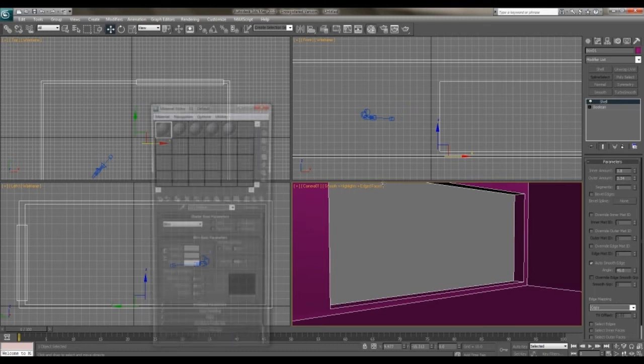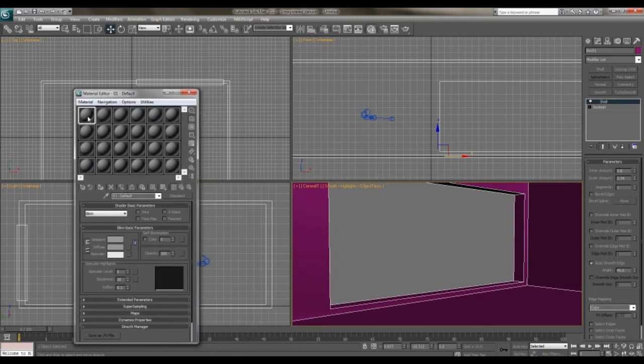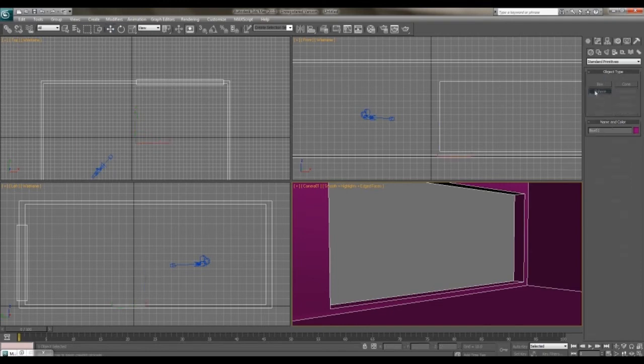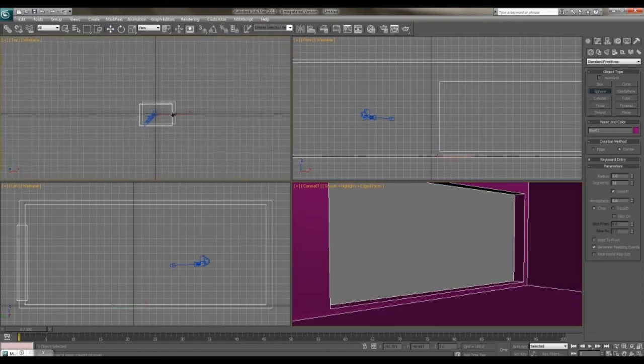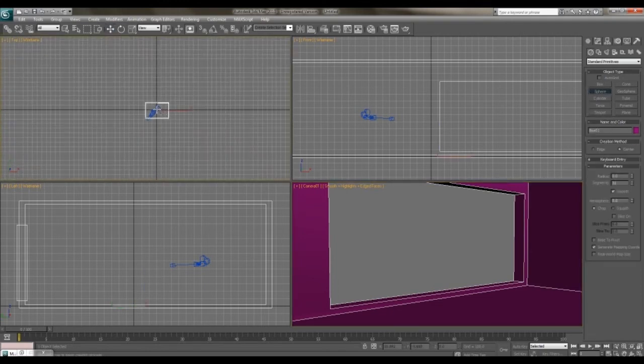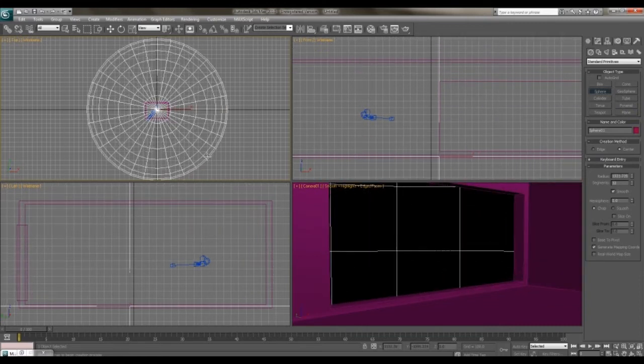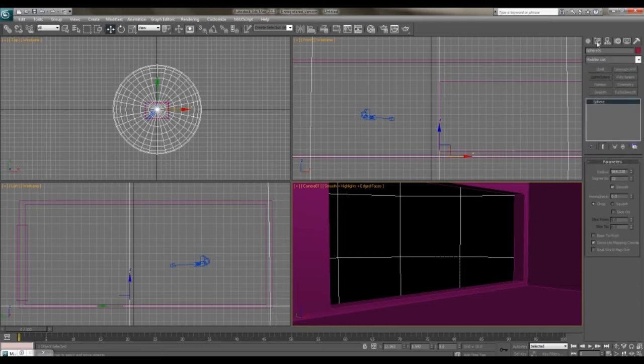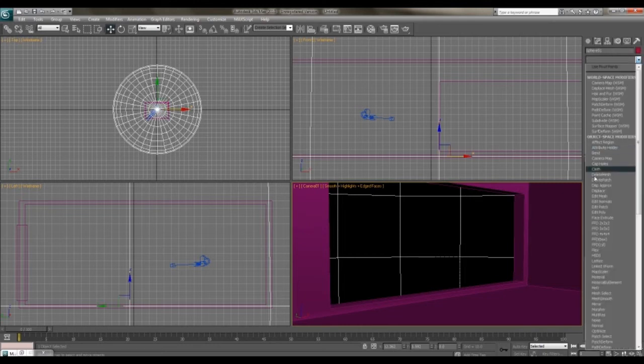Hit M for the material editor. Oh, before we do that, come back to create and get a sphere in the top view. Try to get the center of your box and make a huge sphere around it. This will be your sky, and you also have to apply the normal modifier to this.